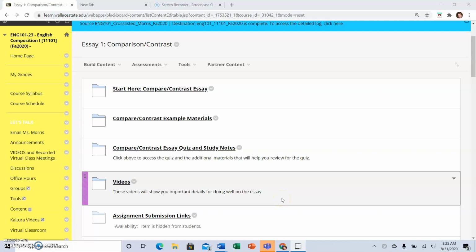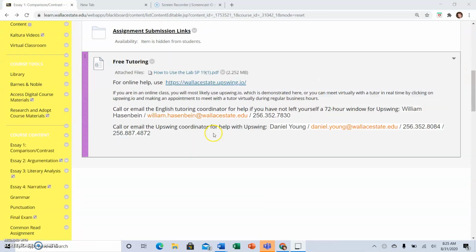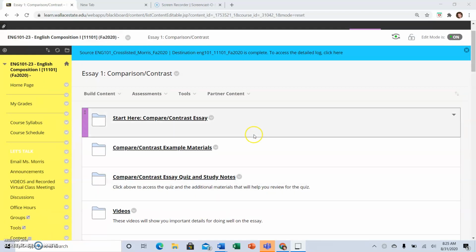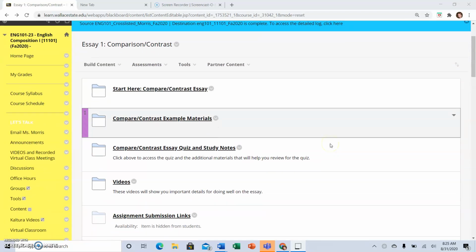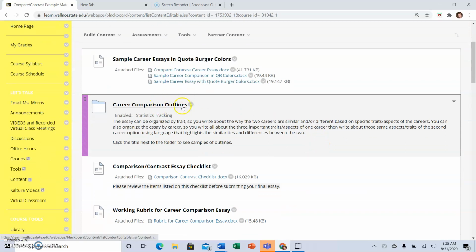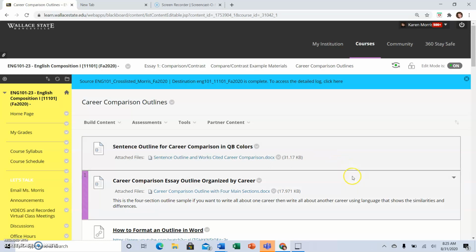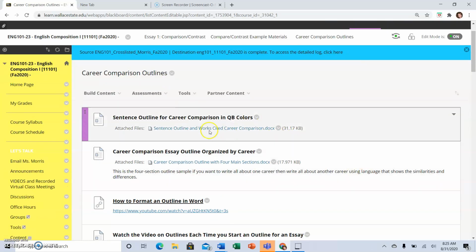I'm in the comparison contrast essay material section that I found on the left side under course content. Working on the outline and the research, I want to see the examples. So I just click on compare contrast example materials. Outlines, that is what I need for the outline assignment to help me get through that.